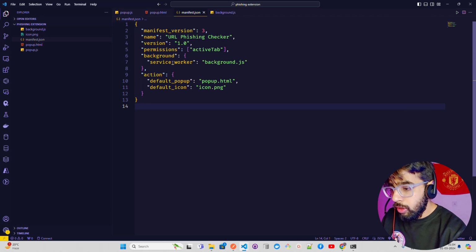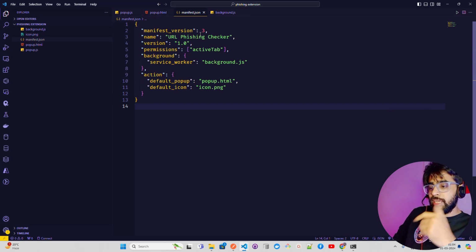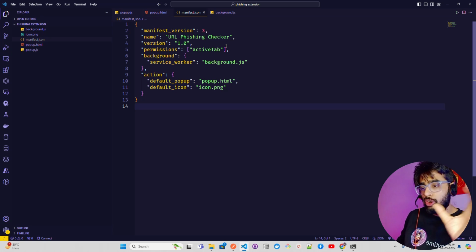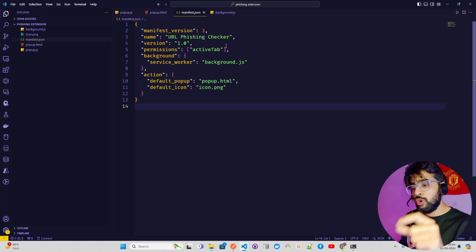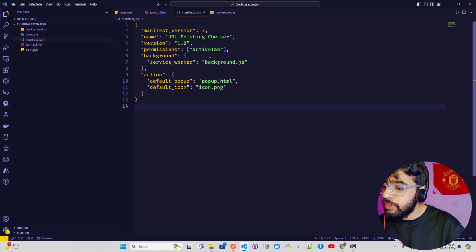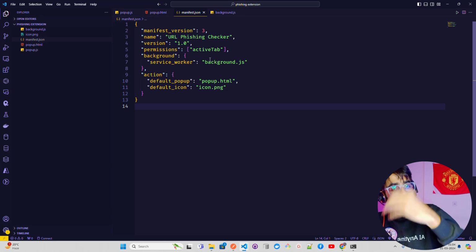Now if you look here, I'm saying manifest version 3. I'm giving some version and I'm saying the name, which is URL phishing checker. That's the name that you saw when I was showing you the demo. And then the version, and then there's a permission of activeTab, which is important, guys. You can keep on adding permissions, whatever you need on the front end on the client side or in the web browser. You need to define this in permissions.